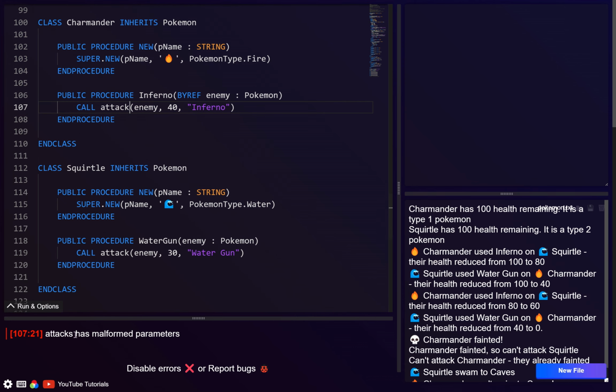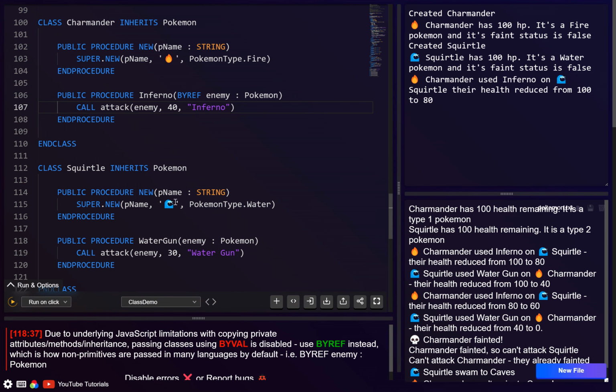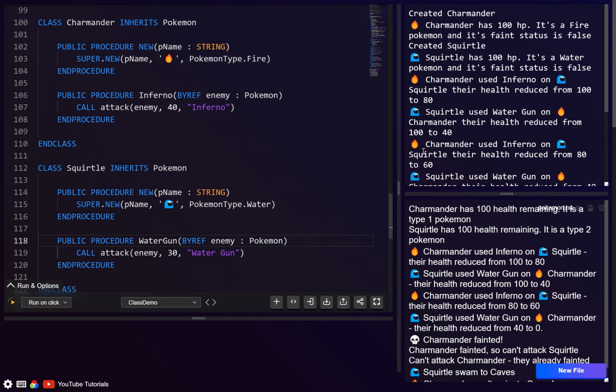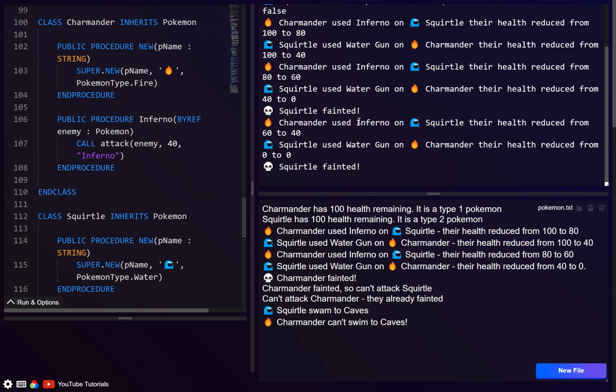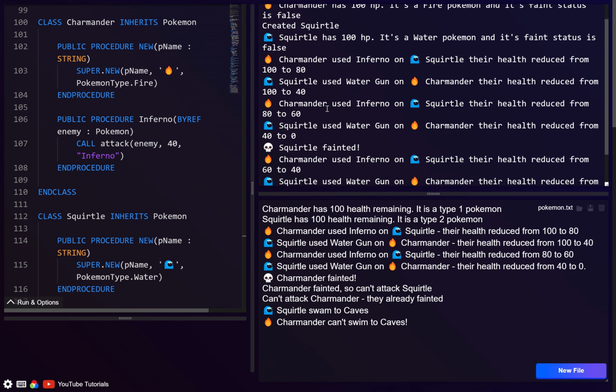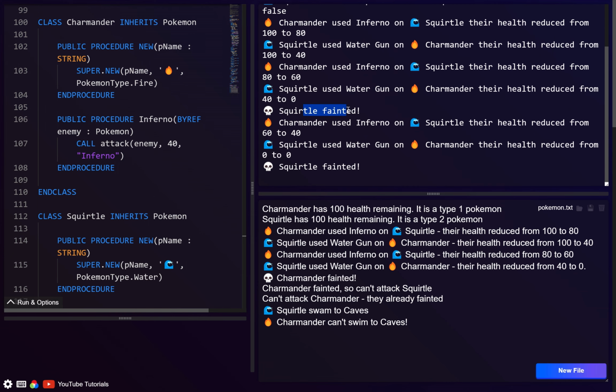Probably this should say attack doesn't exist, or rather attacks doesn't exist, so I might try and improve that error message. Here it's saying we've got the same problem, so this should be by ref. That seems okay, although it is strange that it says Squirtle fainted and then Squirtle fainted again. So hang on, Squirtle used Water Gun on Charmander, their health reduced from 40.